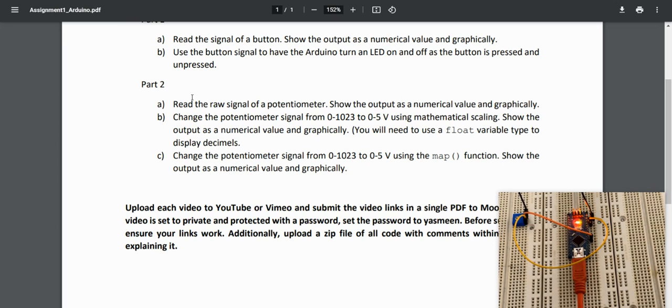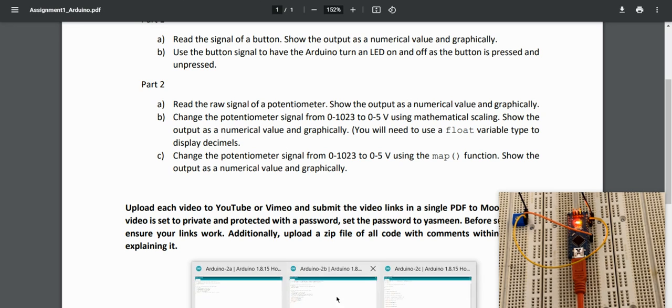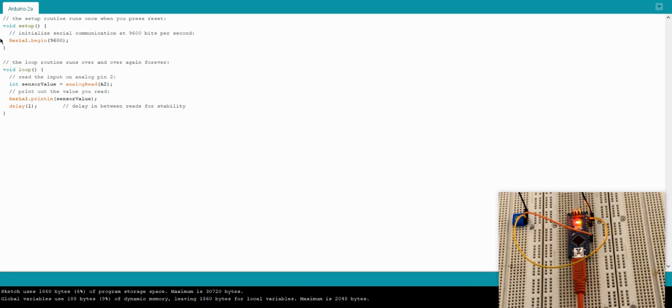So for part 2A, we're supposed to read the raw signal of a potentiometer and show the output as a numerical value and graphically. For this, let's see this code.